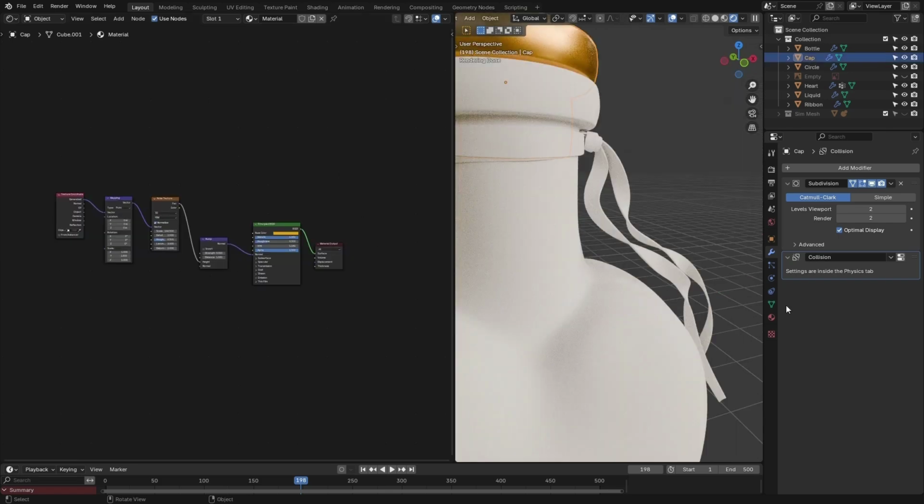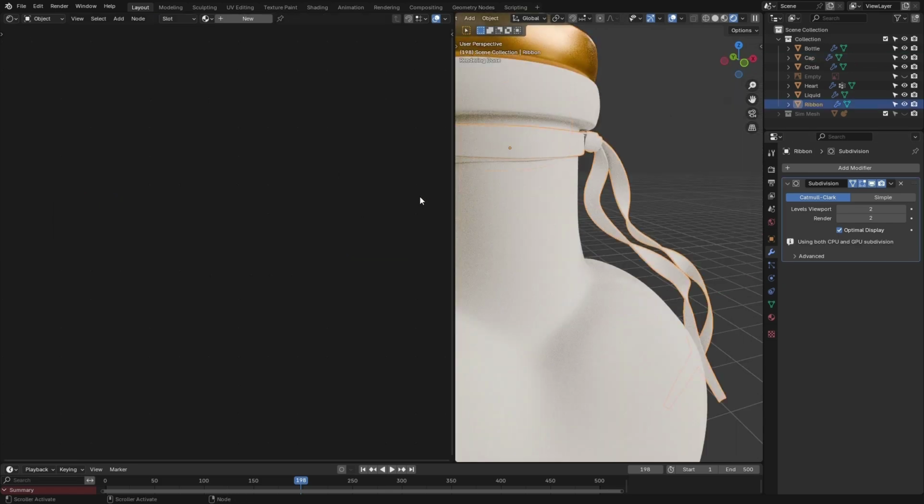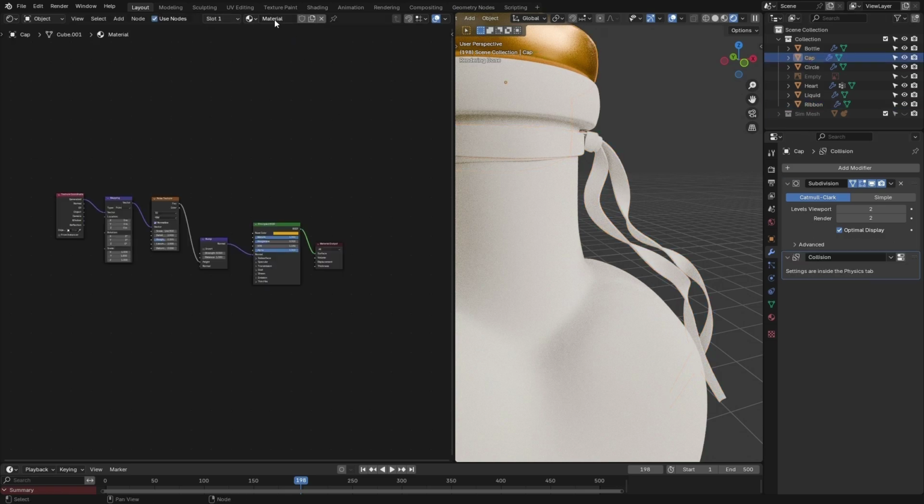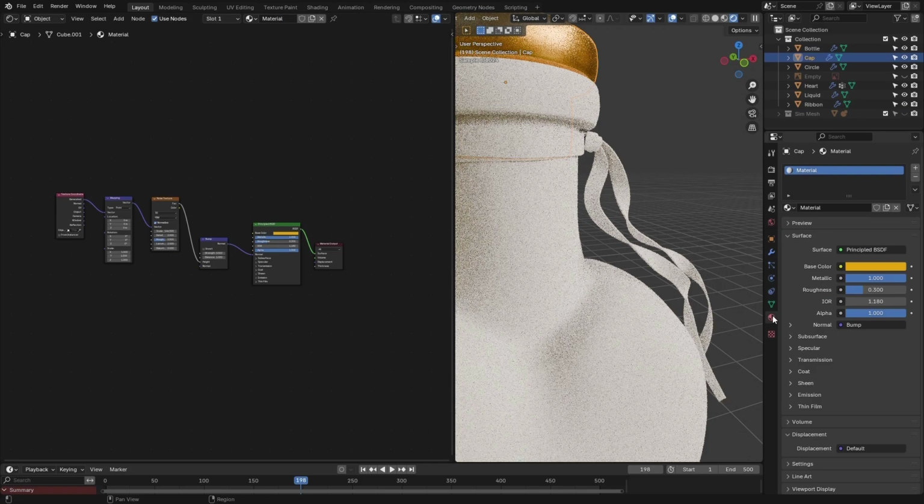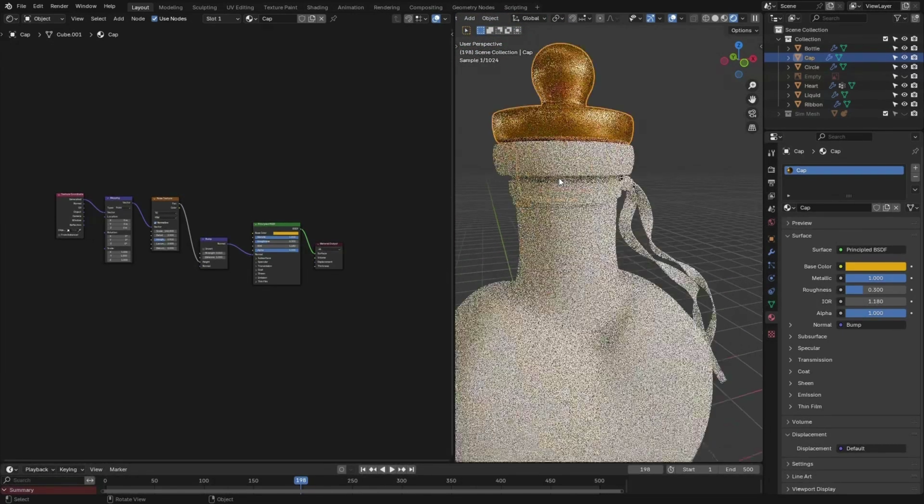So let's go to the ribbon. Let's grab the ribbon and make another material. But before that, let me go to the cap. Here, material. Or here, double click on the material. Let's call that cap. Here, changed. You have the cap material right there.